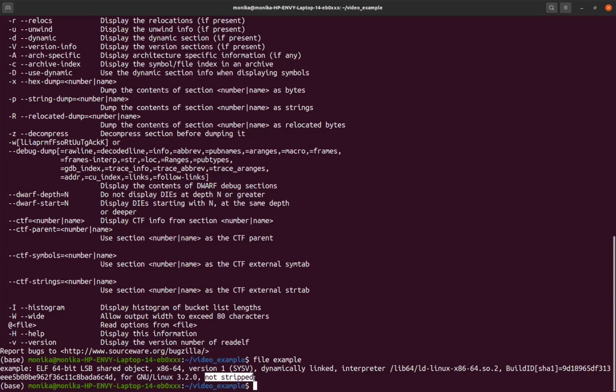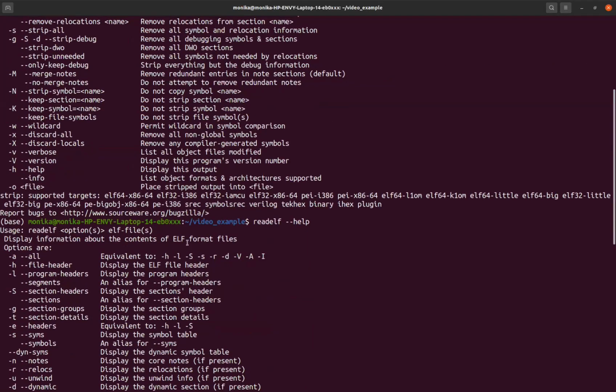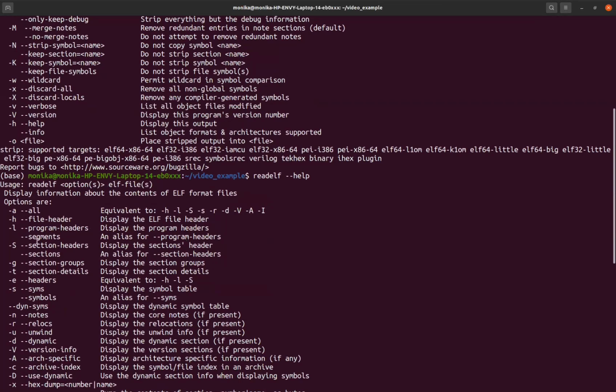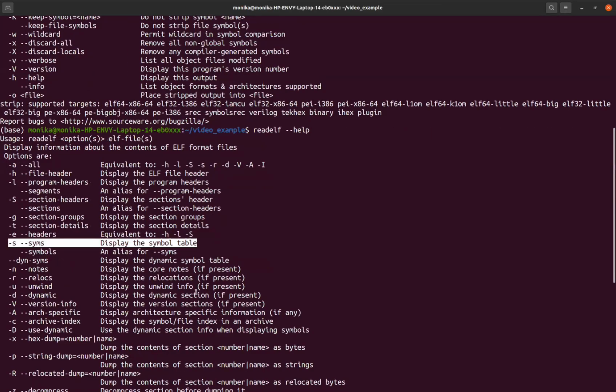Now let's take a closer look at this not strip function, the not stripped binary. Every binary has symbol relations stored in the symbol table of the binary. To look at that, we can use our readelf utility with the minus small s command, which basically displays the symbol table.